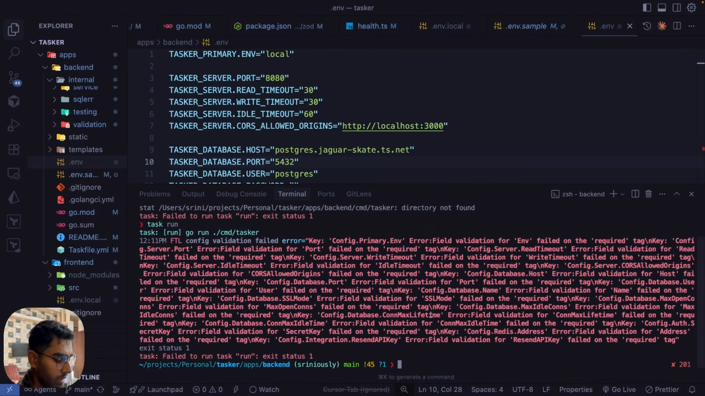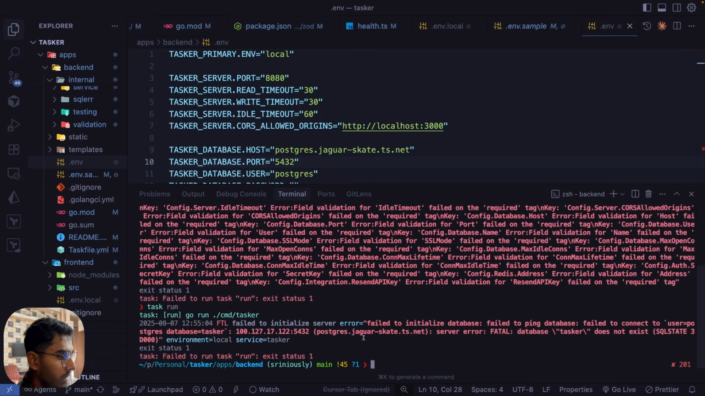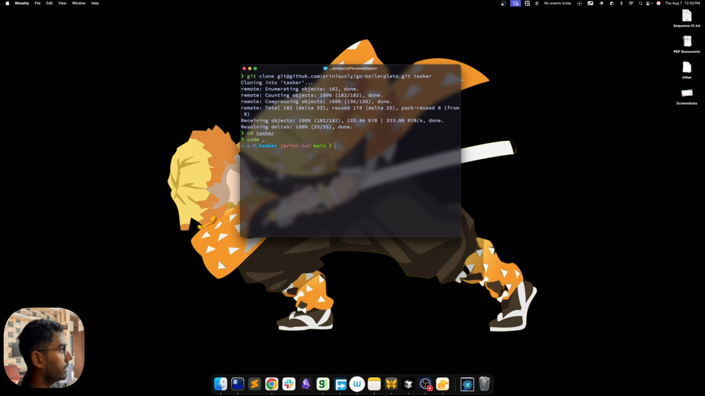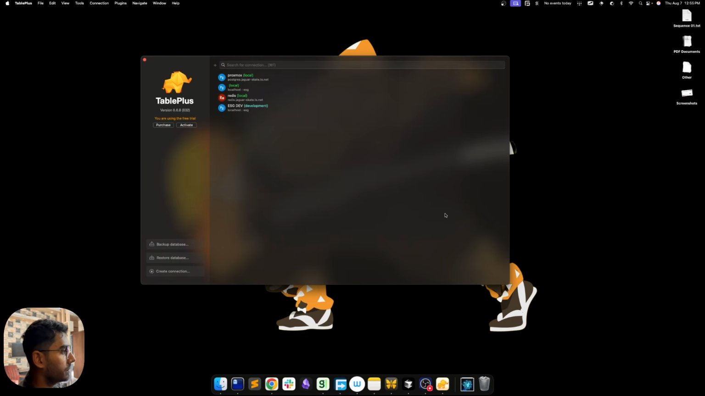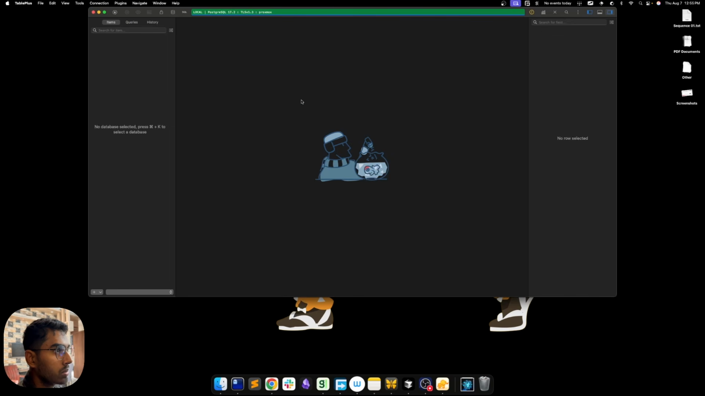Now, if we try to run the same command, which is task run, it is giving an error that it is not able to ping this particular database, the database named Tasker. For that, we actually have to create a database named Tasker. And I am using this database management software called TablePlus. It has a very neat user interface and it works on pretty much all operating systems, Windows, Linux, or Mac. You can explore that, but you can of course go with other solutions like pgAdmin or whatever you're used to. Let me connect to my host, which is the Proxmox instance.